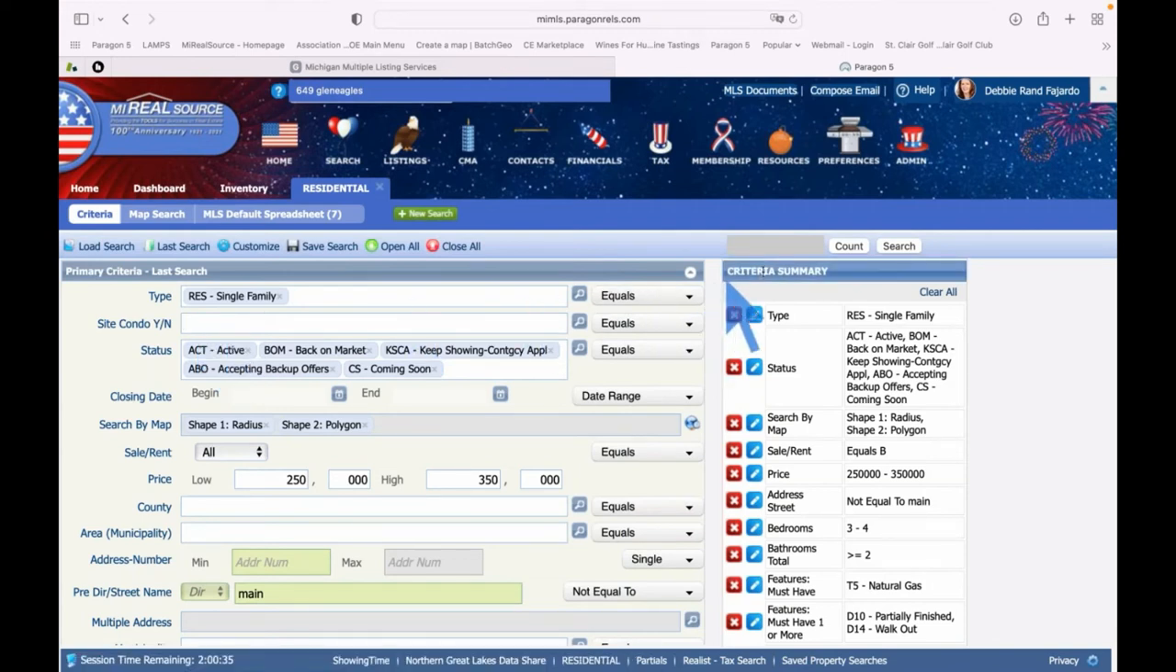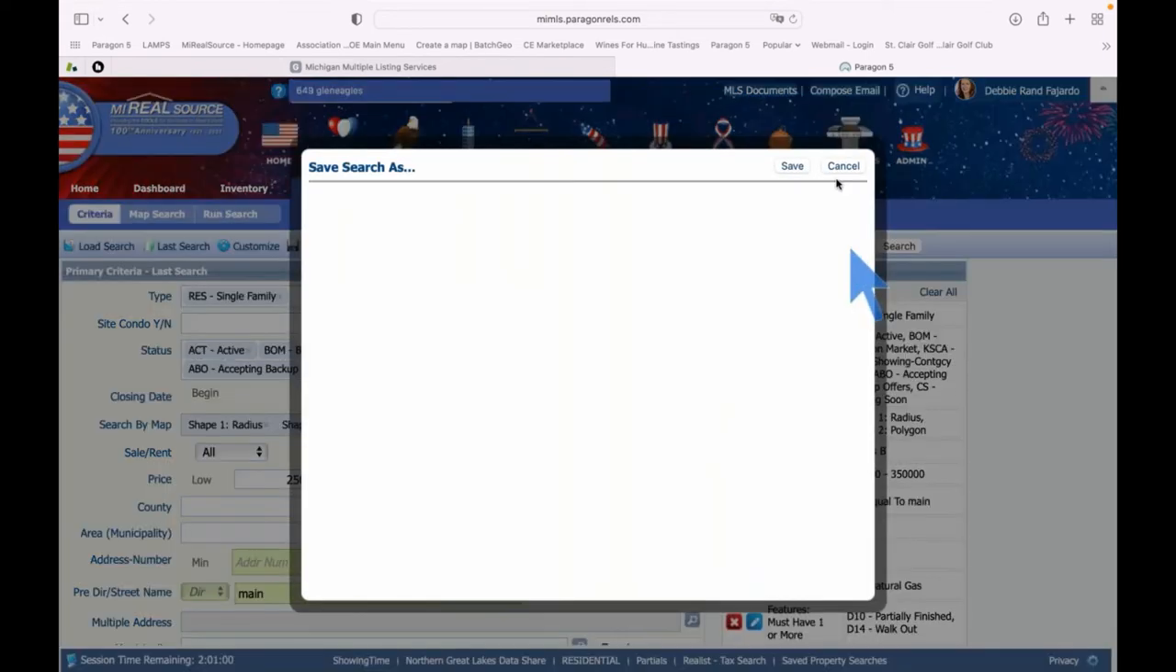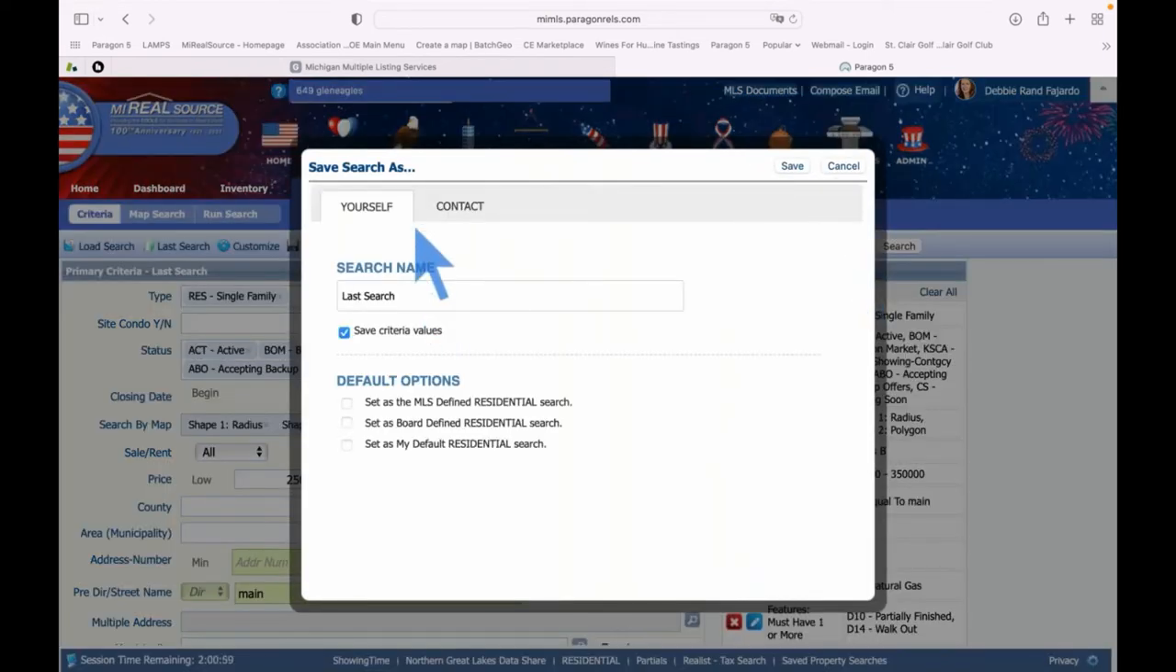One of the other things I want to show you is your criteria summary over here. Because as you enter in your criteria and you see that, oh yes, thank you, site condo. Got to save that one.